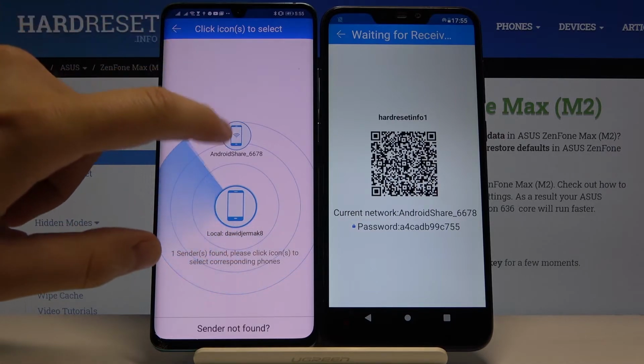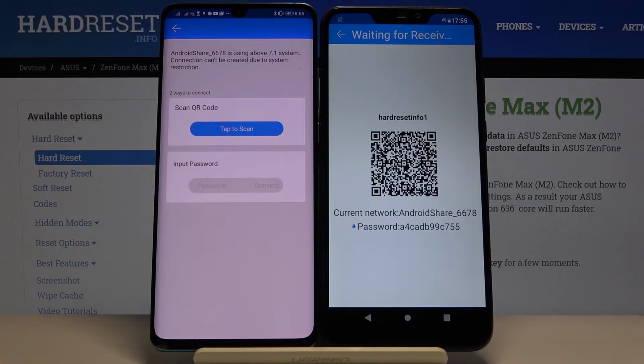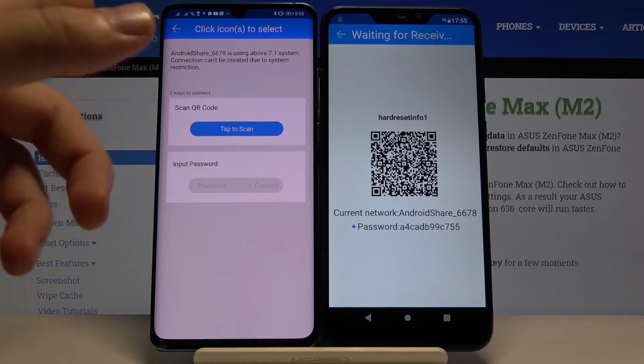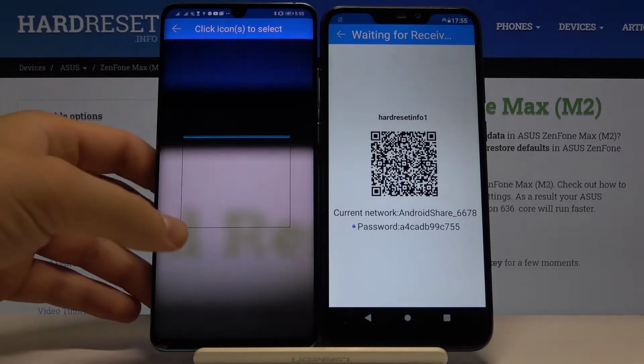Tap on the Android share icon and we have two ways to connect. We can scan QR code and also we can input the password manually. So you have to choose what you want to do. I'm gonna scan QR code.